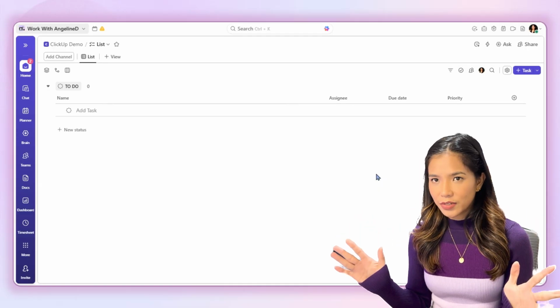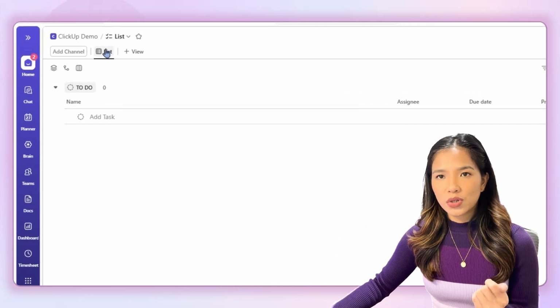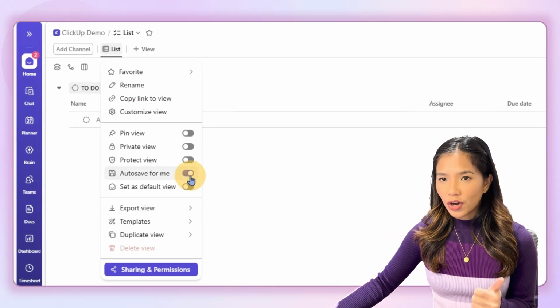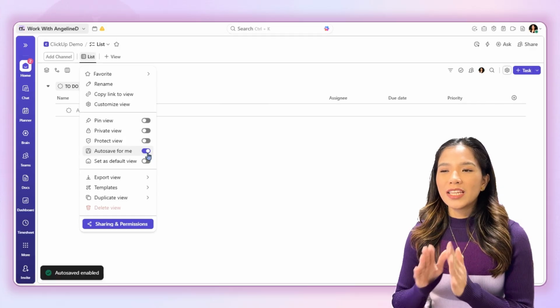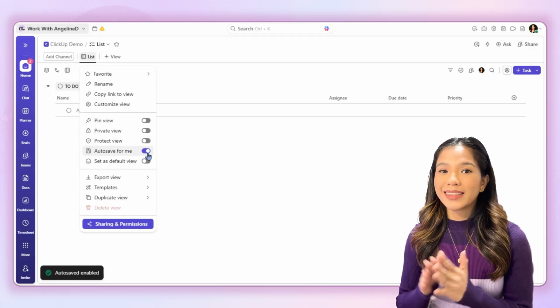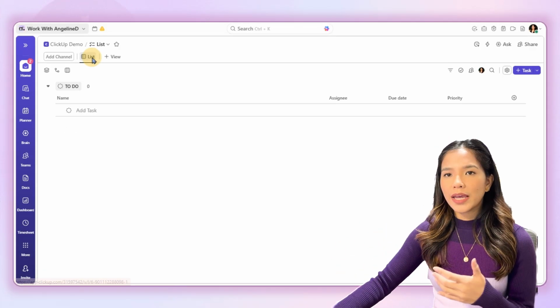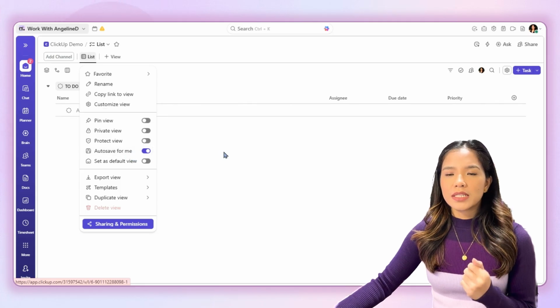Alright, so as soon as you log into your ClickUp account, you will be welcomed by a blank space like this. So the first thing that we want to do is to make sure that the autosave for me is toggled on. This is very important because any changes that you make during the build might not be saved and you don't want that to happen. Go ahead and make sure that the autosave for me is toggled on.